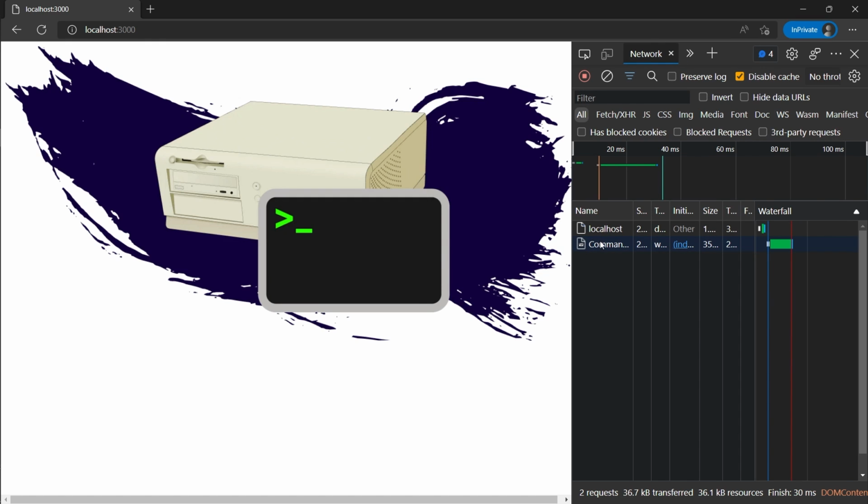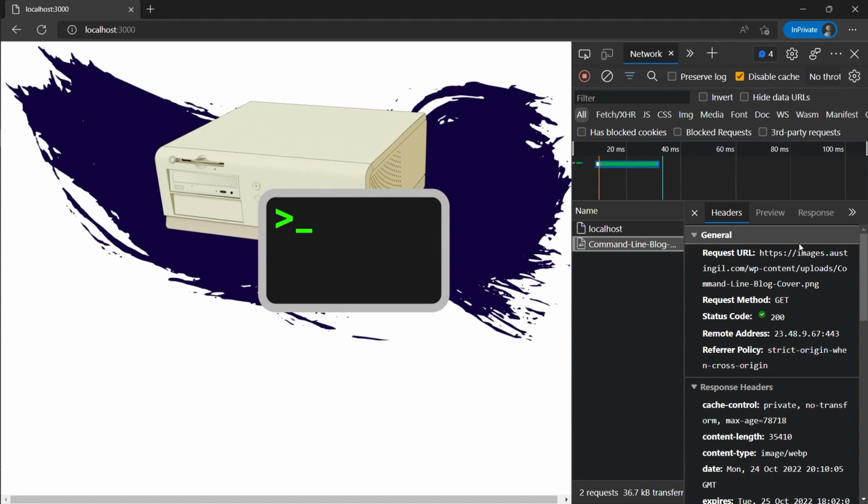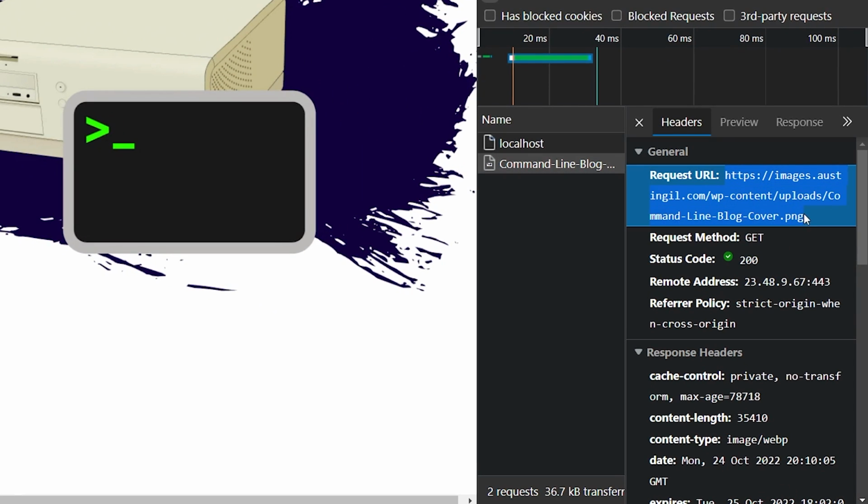If I reload the page, we can see that the same image is coming across, the command line blog cover, but if we explore it, things get a little bit interesting because I'm still making the request for that PNG image, but the response is actually sending a WebP, which is going to be a smaller image size, which means just by turning on the Image Manager, I'm already saving bandwidth for my users without having to do anything.